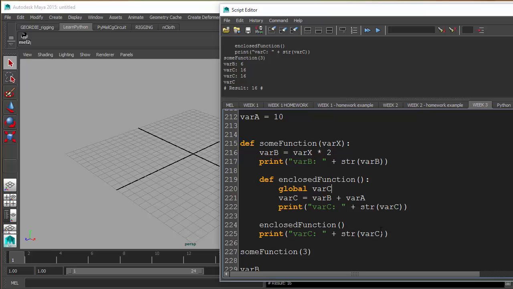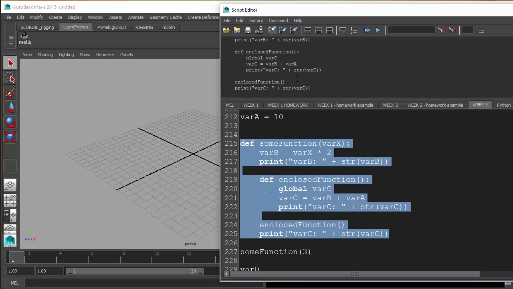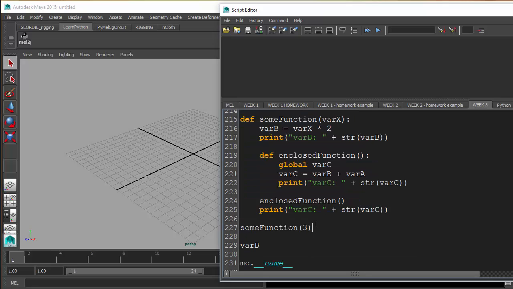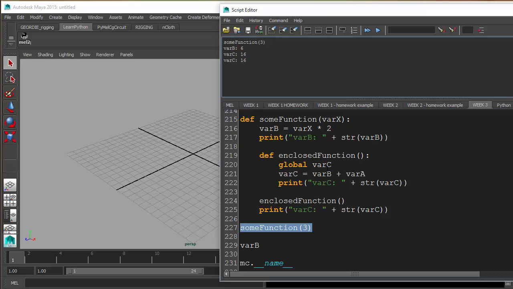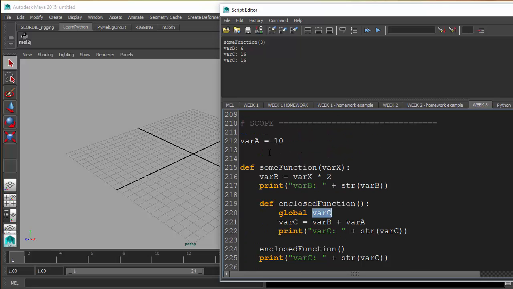So now if we ran this entire function here, if we highlighted this, hit enter, and cleared our history, and we ran this line of code, it wouldn't error on us because var c has been pushed up a level. So variable c, even though it's declared in this function, has been pushed all the way up to the top of the current module, the module being main right here.